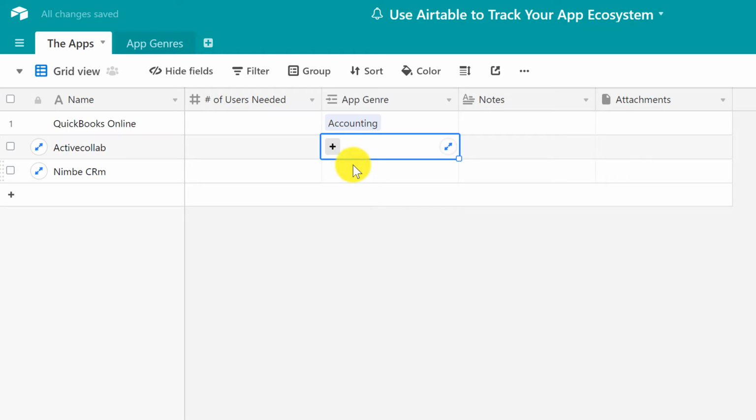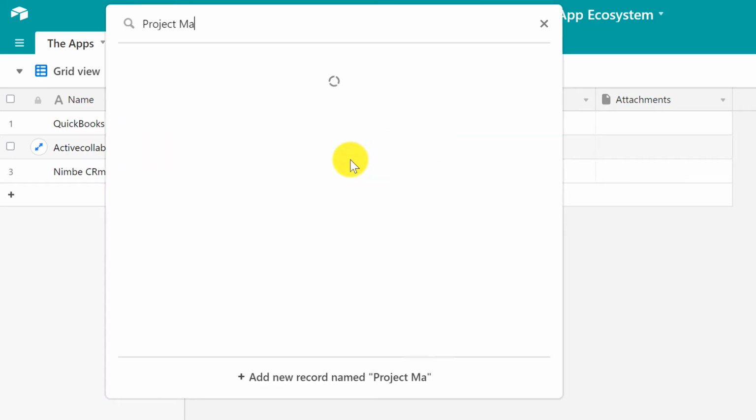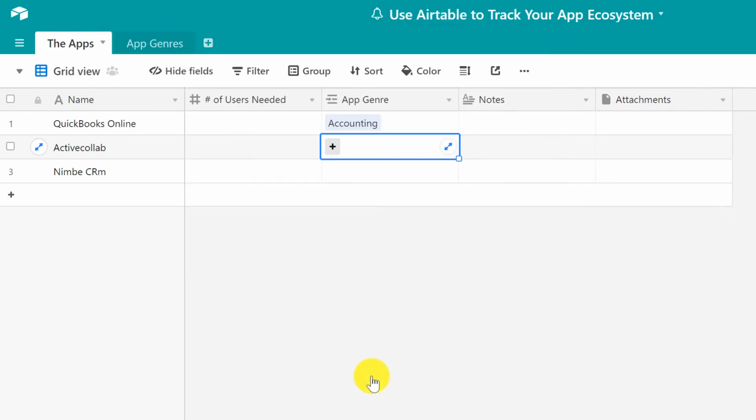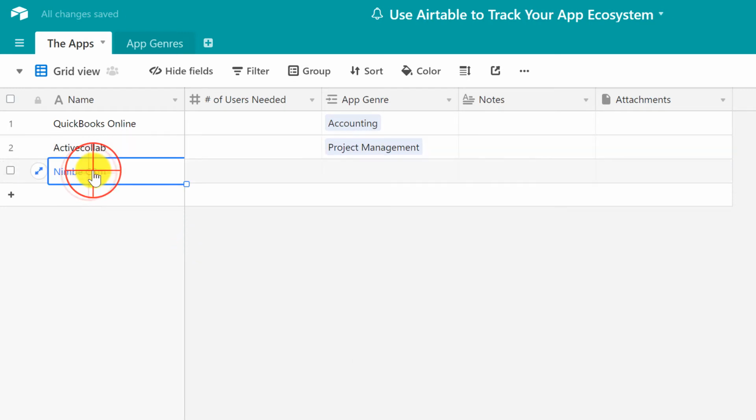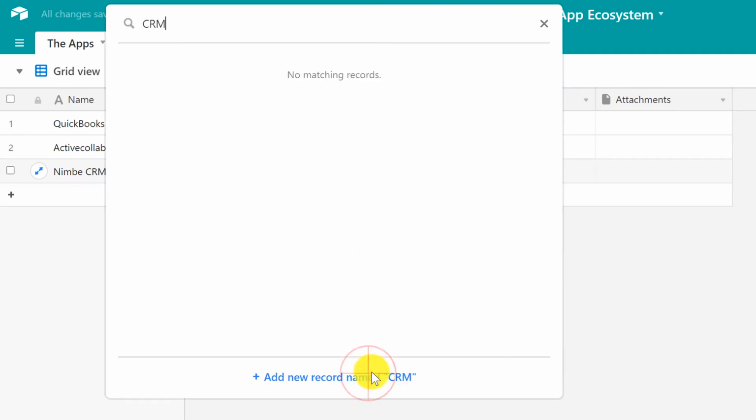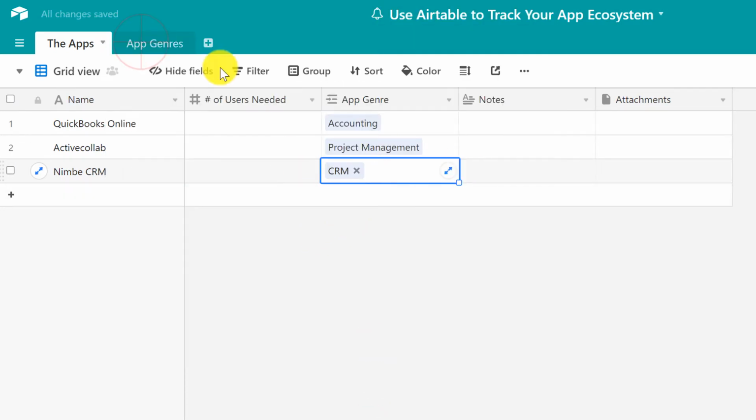Right, Active Collab is going to be project management. So watch this. I don't have project management yet. So when I type it, down here I can click add new record named project management. Makes it really easy to add stuff. Right, Nimble CRM, app genre is going to be CRM. And we'll add that. So you can easily add as you go.